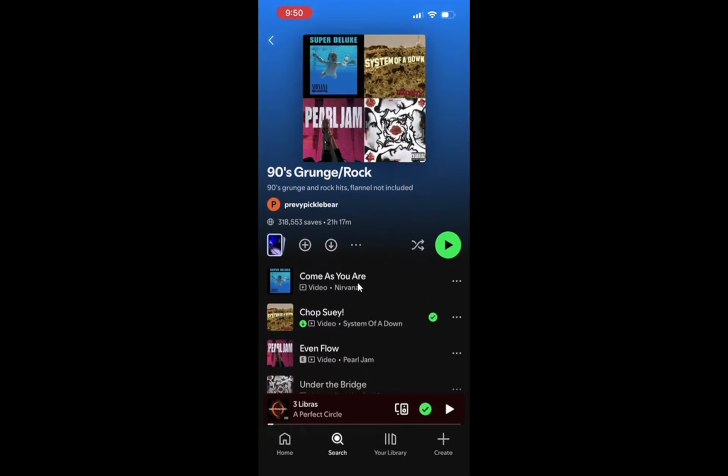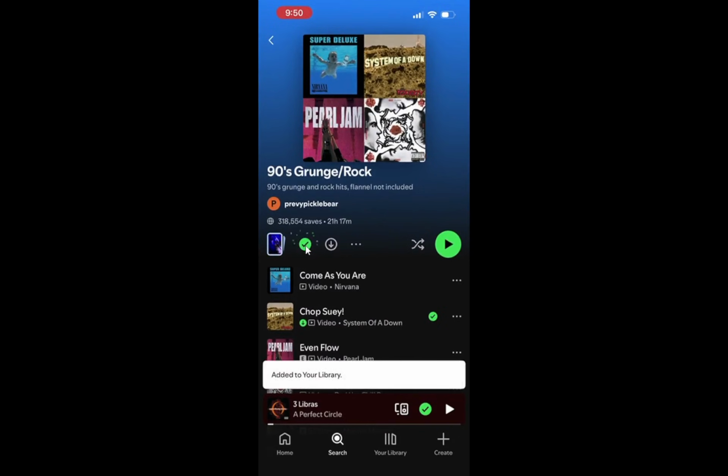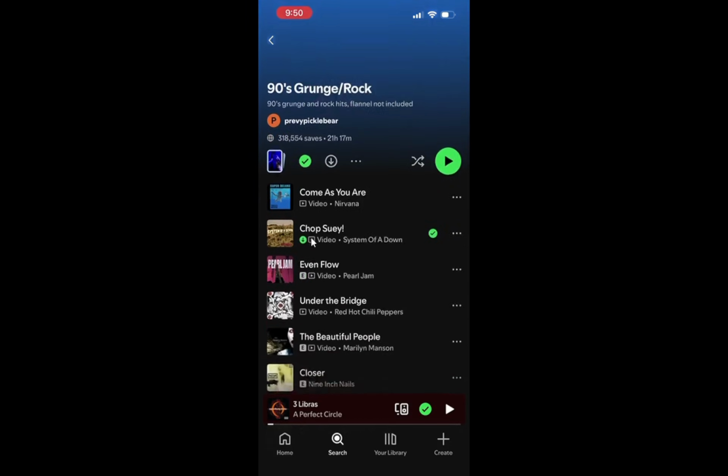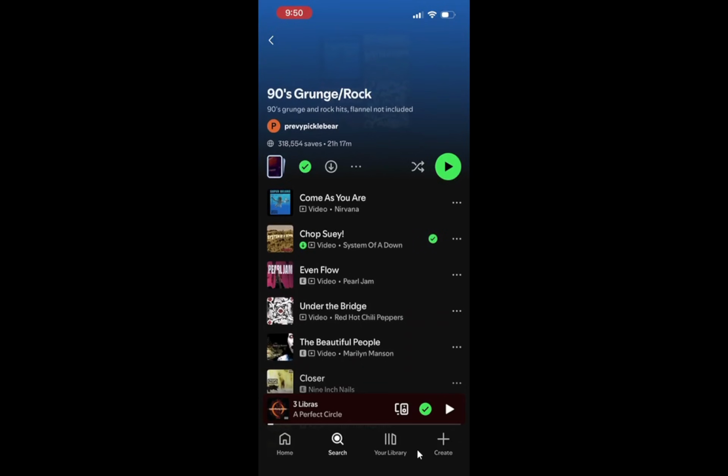Now tap the plus button or the add or save option. On many phones, this plus icon sits near the top of the playlist page, next to the download and share icons. When you tap it, the icon usually changes appearance, often turning into a checkmark or showing saved. That visual change is your confirmation that Spotify has added this playlist to your account library. You do not need to tap anything else. The change is stored right away.